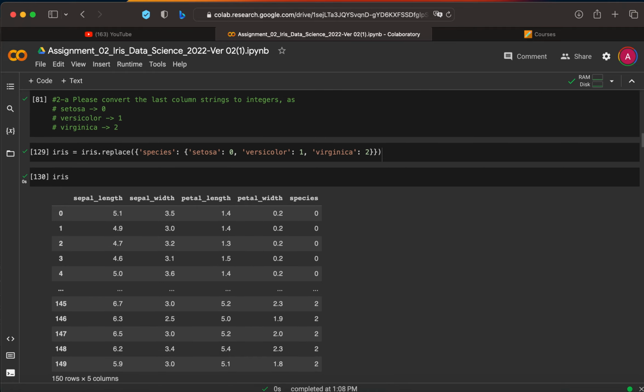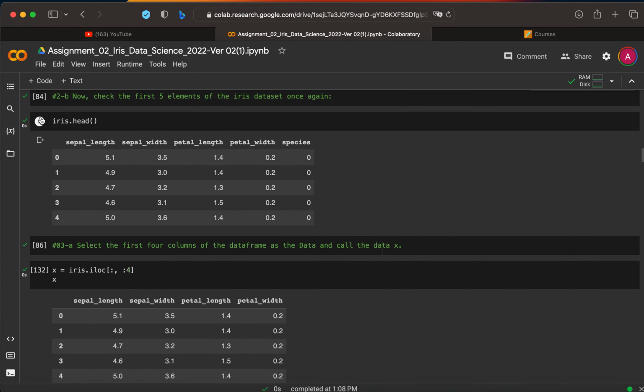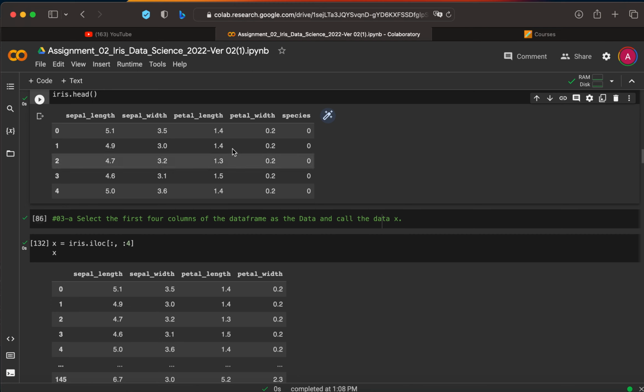And next question, we're gonna replace the species column value with its corresponding integer, which is 0, 1, 2. So in this step, the target variable originally has 3 classes: setosa, versicolor, and virginica. We replace setosa with 0, versicolor with 1, and virginica with 2. So we're using the replace method on the species column. We're gonna print the first 5 rows again, to make sure it's correct.